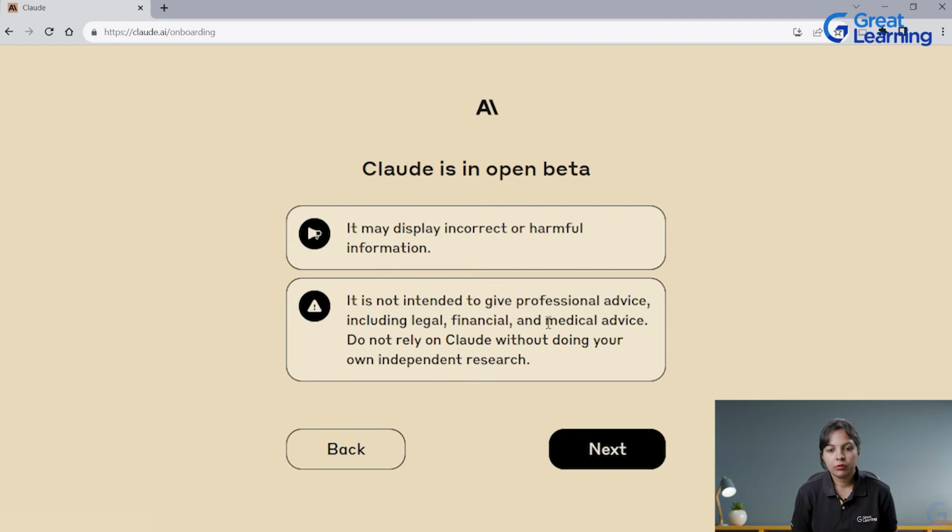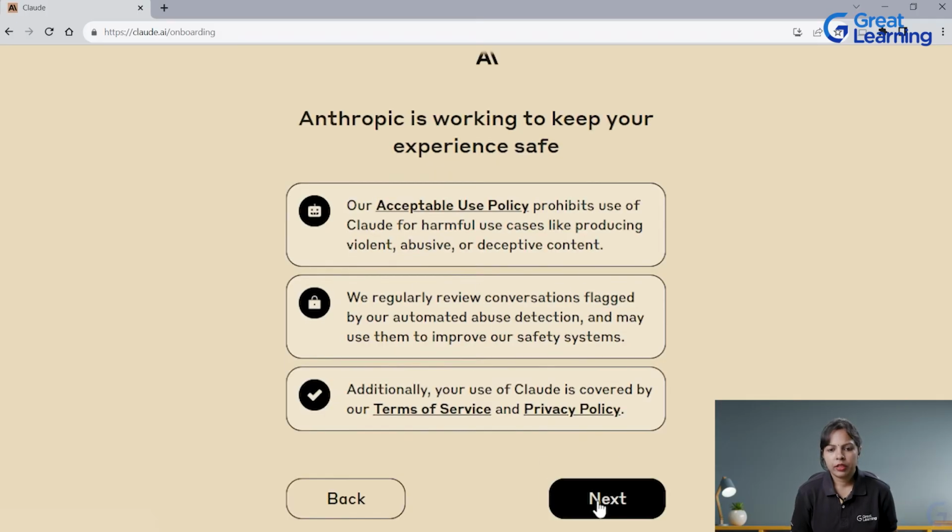Do not make use of Claude for any kind of medical, legal, or financial advice, because there are chances that Claude can give you an incorrect result, as it is trained on freely available data on the internet. These are again a few things related to the privacy policy and all, which you have to accept.